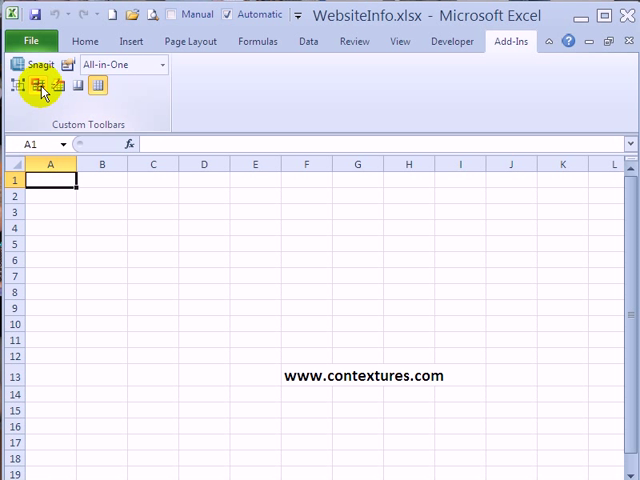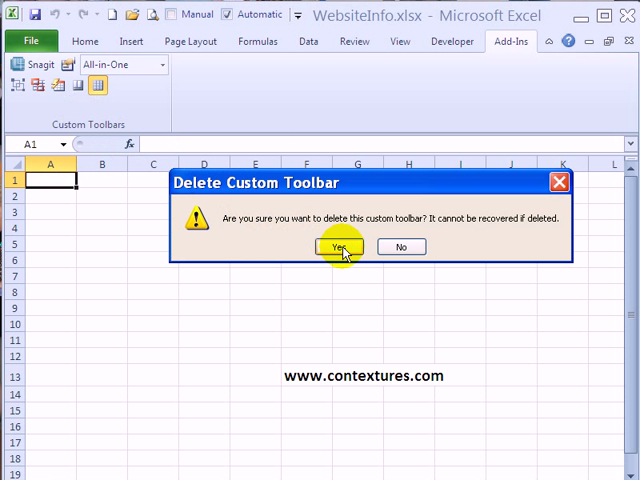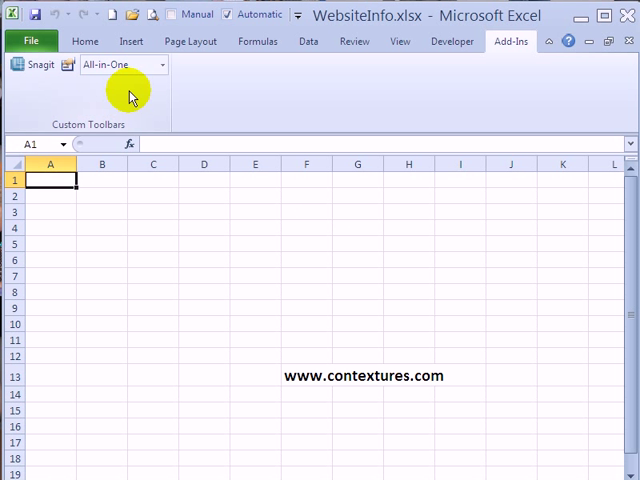And to get rid of that, I can just point to one of the tools that are on that toolbar, right-click, and click Delete Custom Toolbar. And you'll see a warning message. Do I want to delete it? Yes, I do. So it's gone.